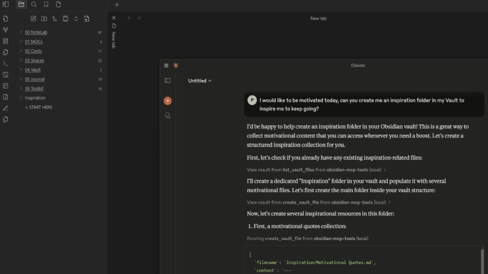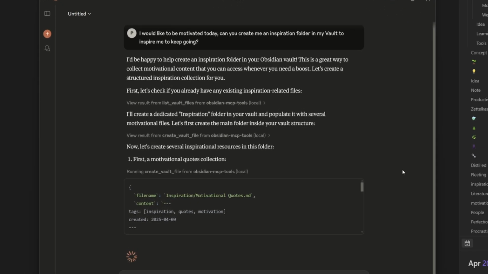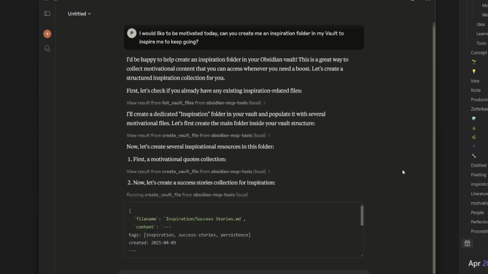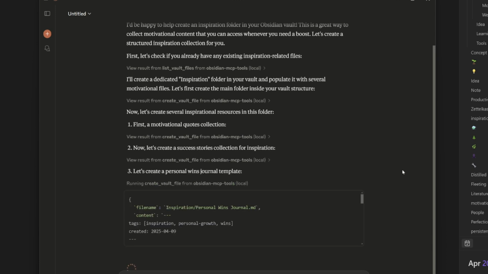We can see over to the left-hand side here that it's already created a folder called inspiration. Now this will take a little bit of time to complete. So just be patient. As I've already covered this in the showcase, I'll just skip ahead to save time in the video.